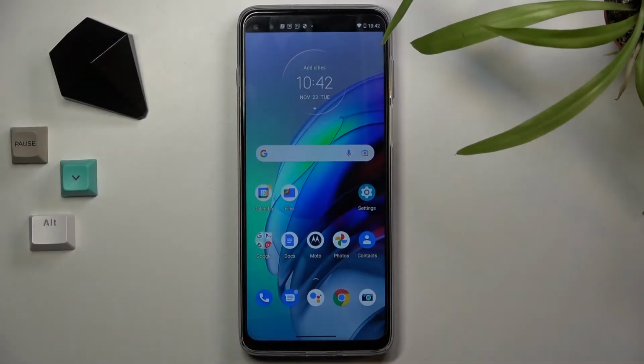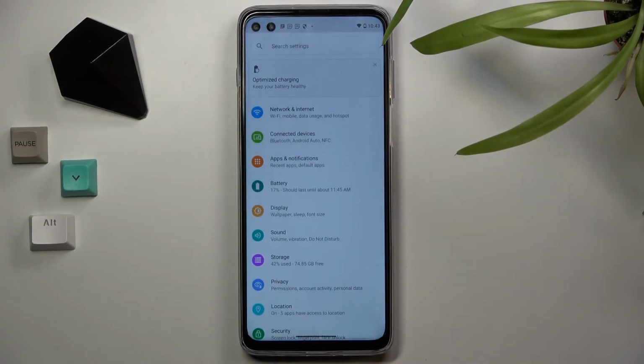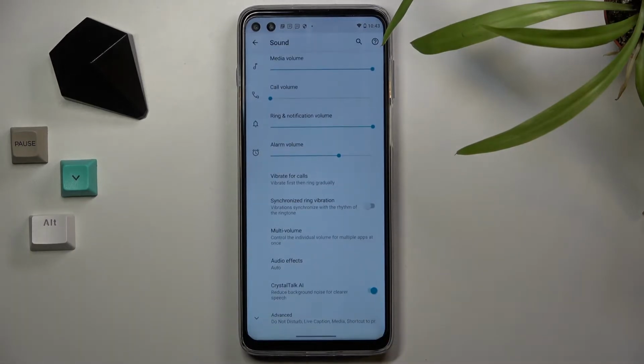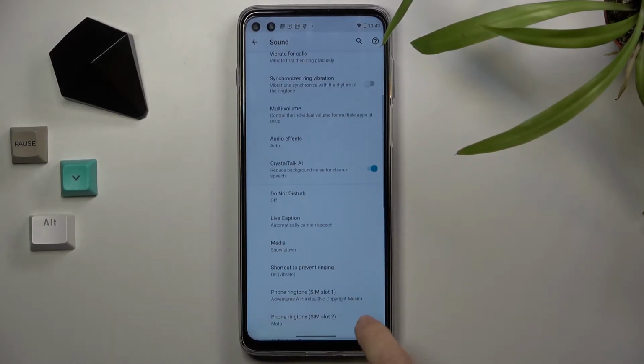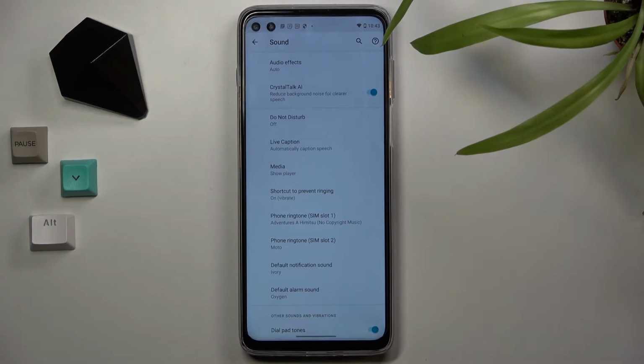In front of me is Motorola Moto G100, and let me show you how to change ringtone on this device. So first of all, just open the settings, then find and select sound, and here you will notice advanced. Smoothly unroll it, go a bit lower, and here you will notice phone ringtone. So just pick phone ringtone.